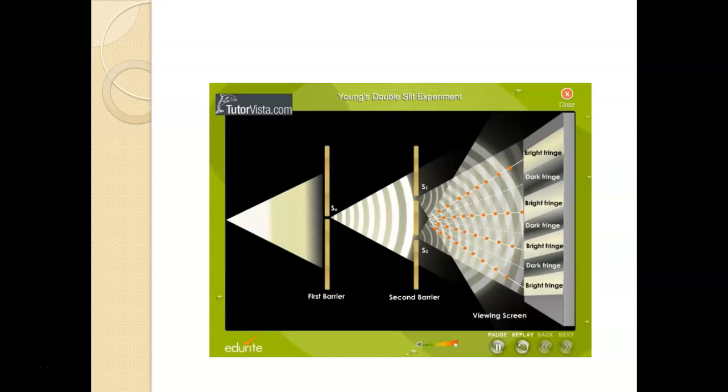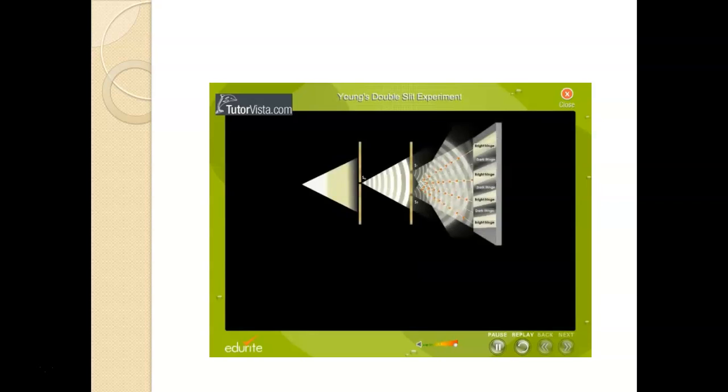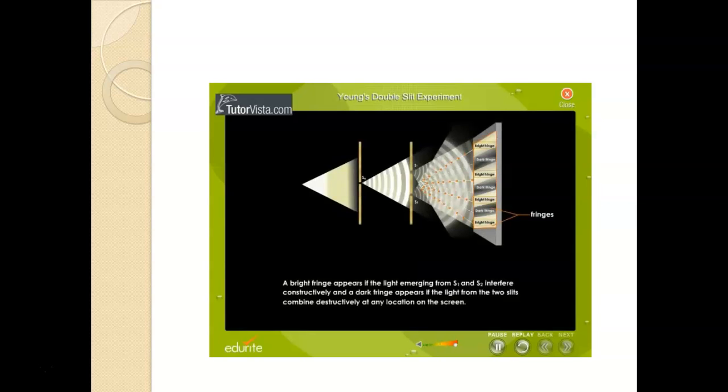Thomas Young observed that the light from S1 and S2 produced on the viewing screen a visible pattern of bright and dark parallel bands called fringes. What causes bright and dark fringes? A bright fringe appears if the light emerging from S1 and S2 interferes constructively, and a dark fringe appears if the light from the two slits combines destructively at any location on the screen.